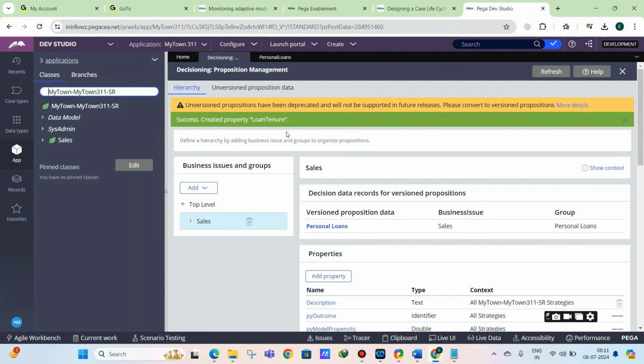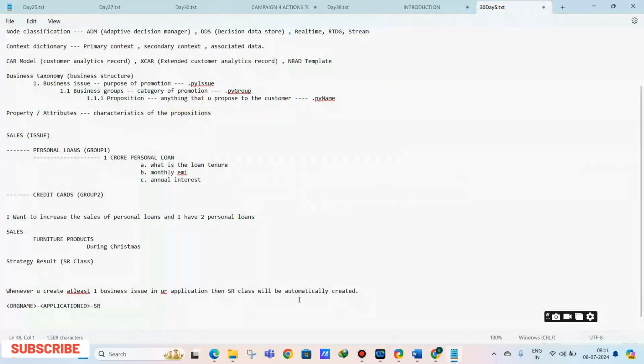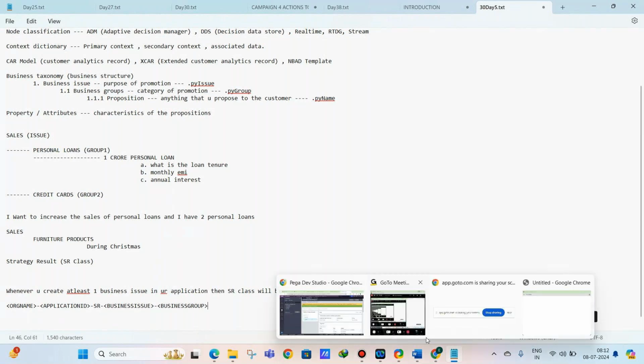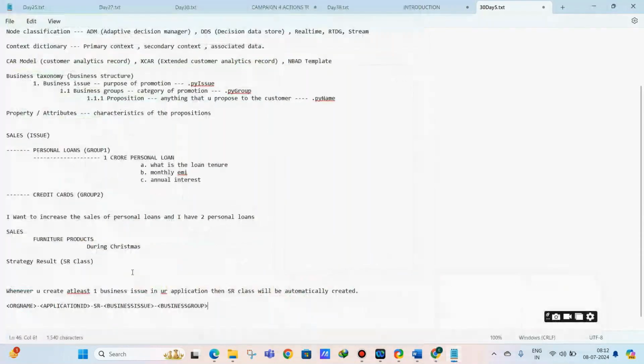Now you can see I have the SR class created because I have at least one business issue. The structure will be the same as before: SR dash business issue dash business group. This is how the class structure will be. The SR class structure will be in this format only: organization name dash application ID dash SR dash business issue dash business group.